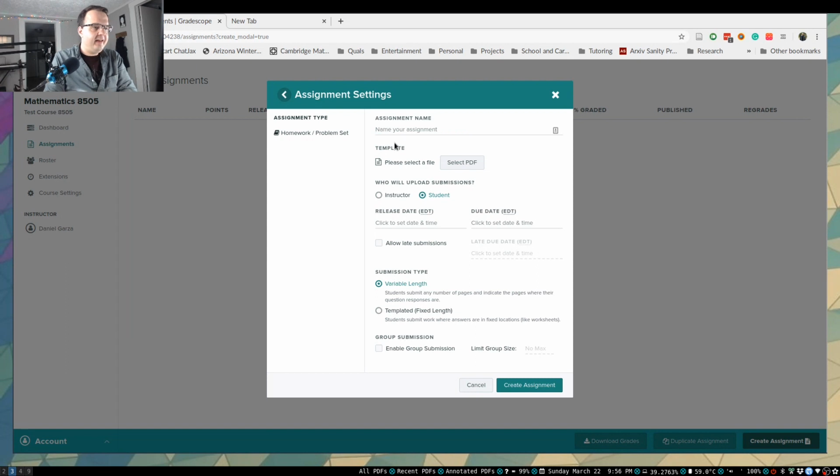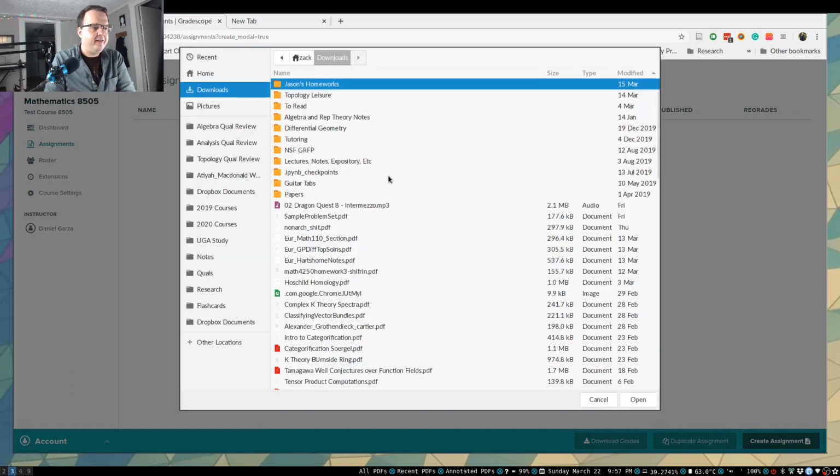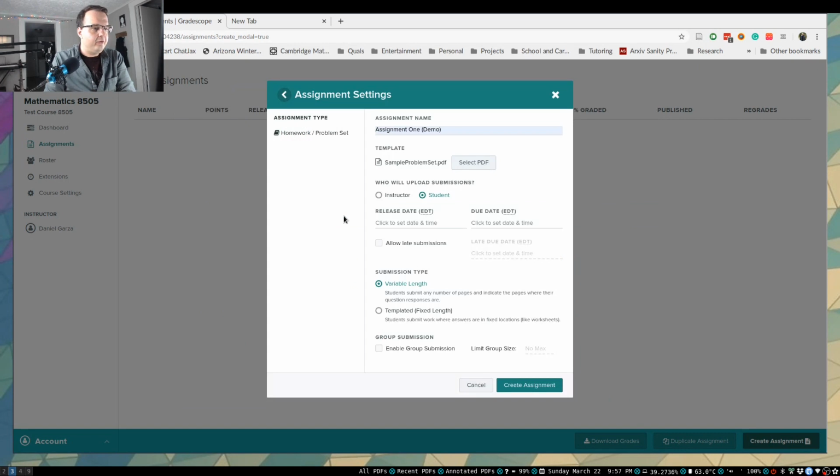So once you select that, you can give the assignment a name. It'll ask for a template PDF. So I've gone and found some random problem set on Google, which I will use as a demonstration. For this option, you'll want to make sure that student is checked. Students can upload submissions. For the release date, you can set it to be whenever. We'll set it to be yesterday. So that way it's actually available to us.